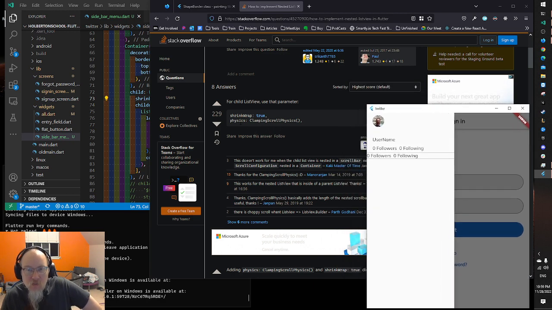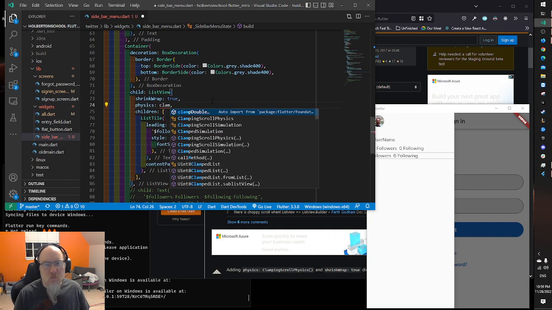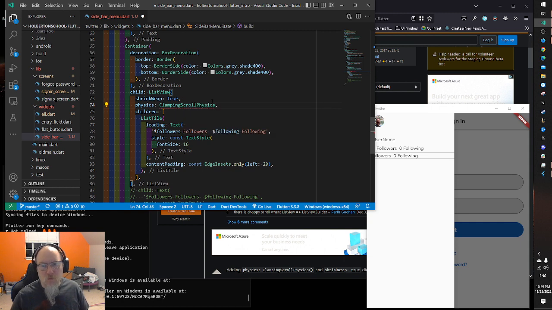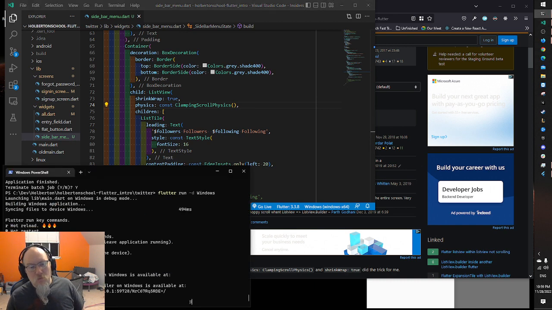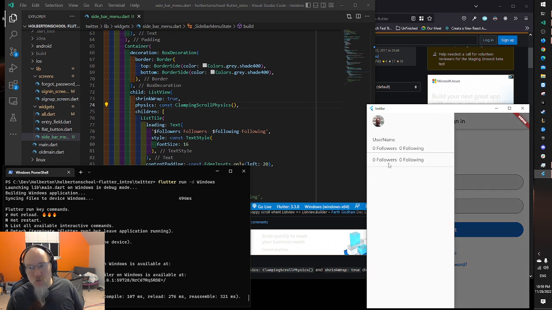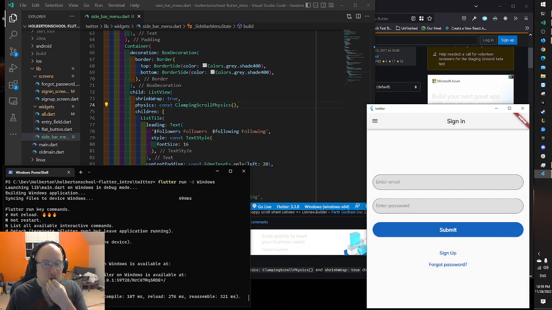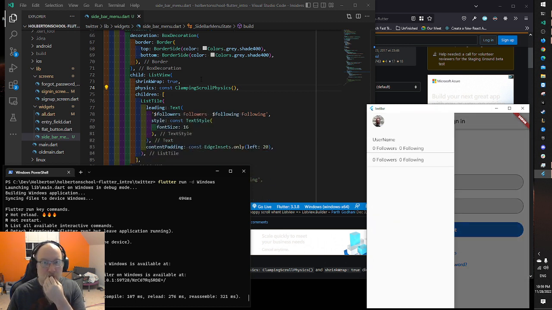Physics, clamping scroll physics. So let's do that. Need to instantiate the class. Probably a const. Please don't break. Okay. That seems better. Yeah. Okay, so we need to do the shrink wrap. That's what was going on. But that's better. So I get into a container with a list view inside a list view, so I can get the borders where I want on the top and bottom.